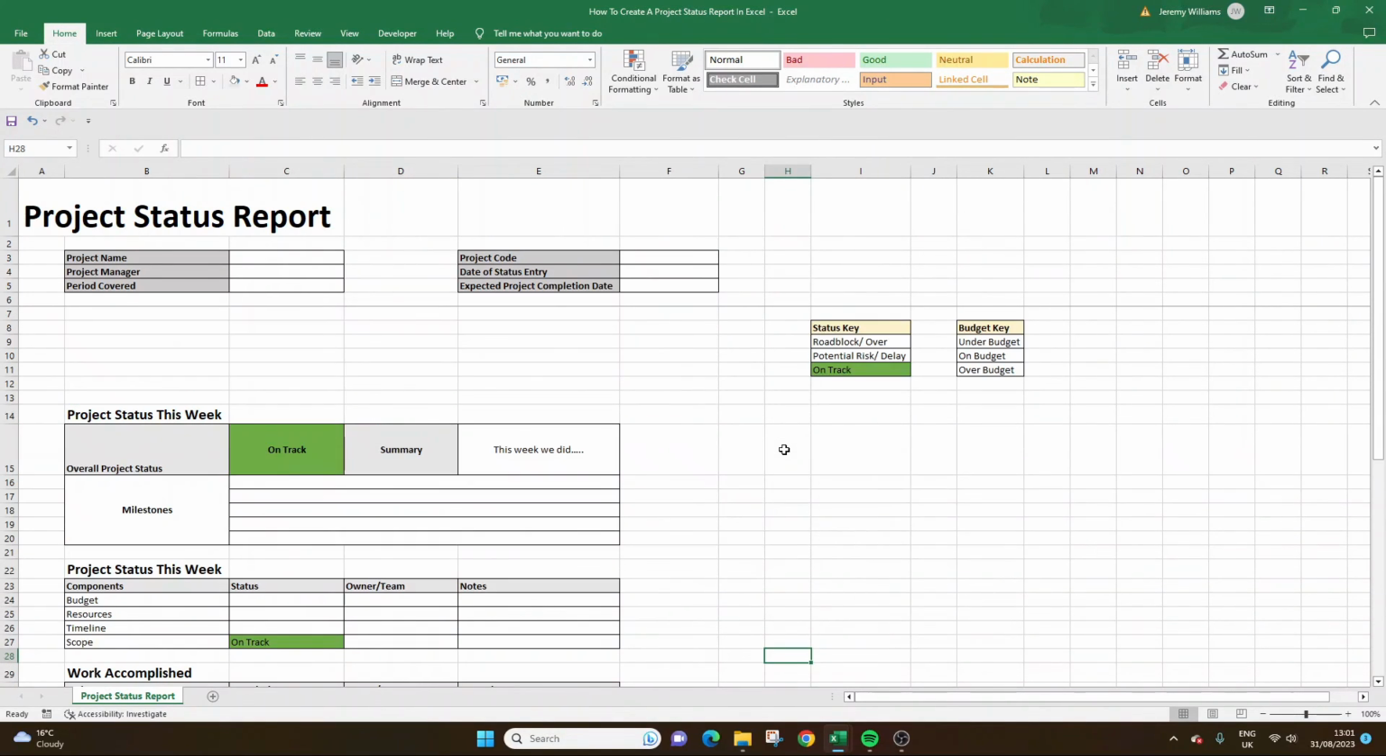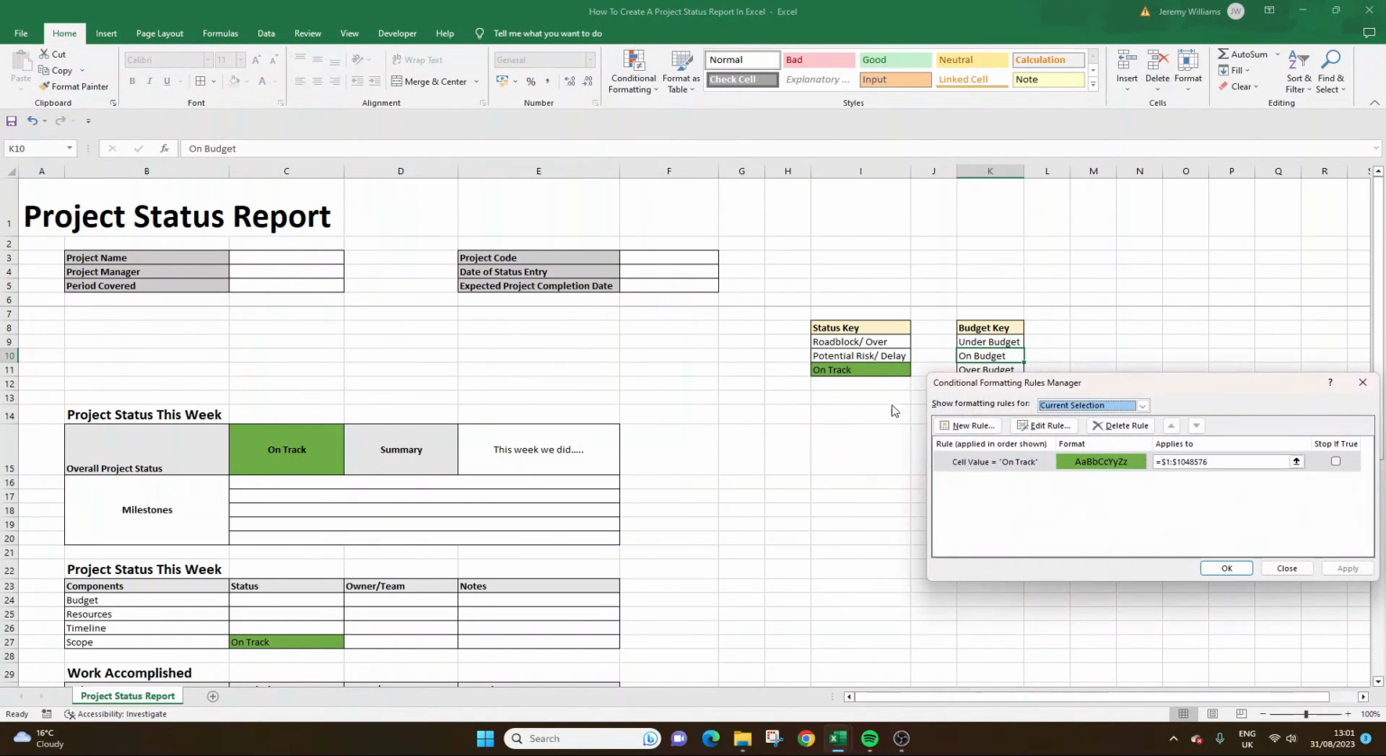Now you could set this up so that roadblock, as I say, is a red. Potential risk could be like an amber, and then you could have different ones for this. Maybe over budget is a maroon or slightly off red. You don't want them to be exactly the same because that can get a little bit confusing. But you get the idea. On budget could be a variation of green. But you just set that all up via the conditional formatting and manage rules, and you do the same process as what I did then.